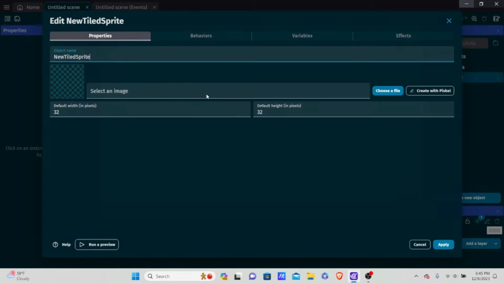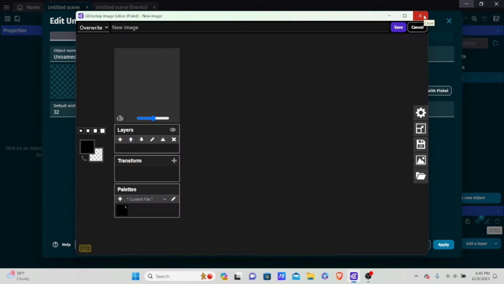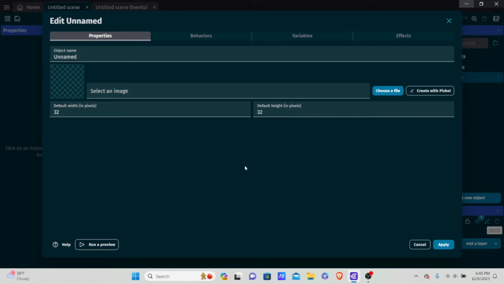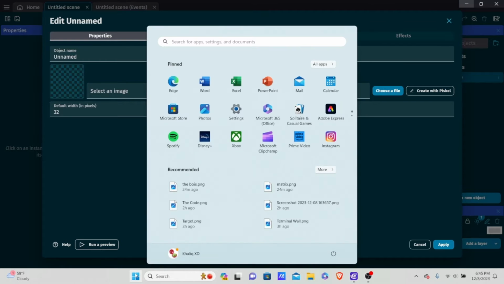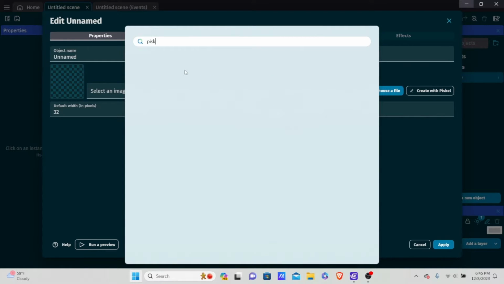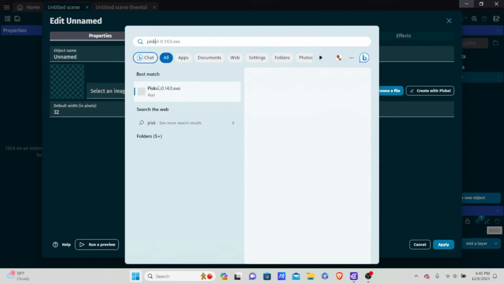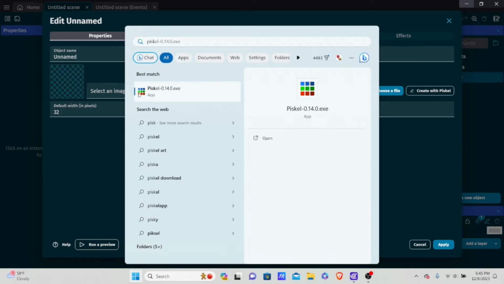Now I'm going to go into tile sprite, and the default width is going to be 32 by 32. I'm actually going to open up my Piskel. Like I said, my GDevelop Piskel has been broken for the longest, even after updates. So I'm going to just search up Piskel, and open it up directly from my file manager. I'm going to go into Piskel.exe. But normally your GDevelop Piskel should be working. But if yours is also not working like mine, you can just go into Piskel from your file manager as well if you have it installed.